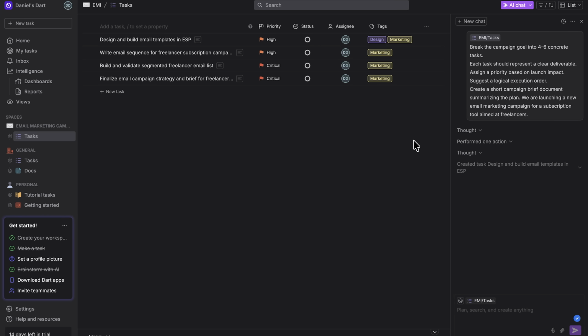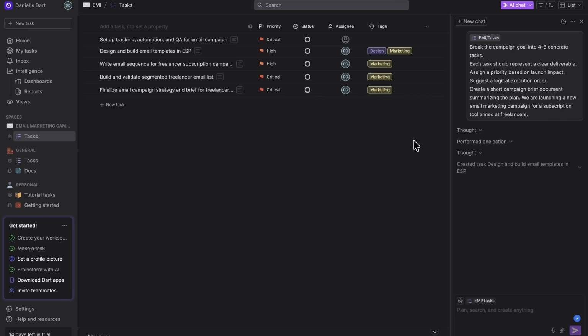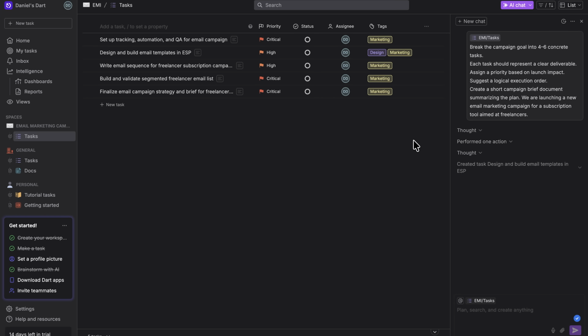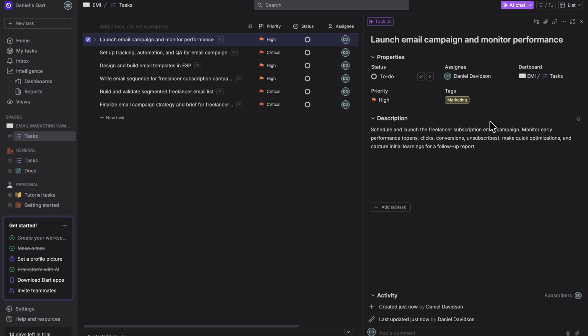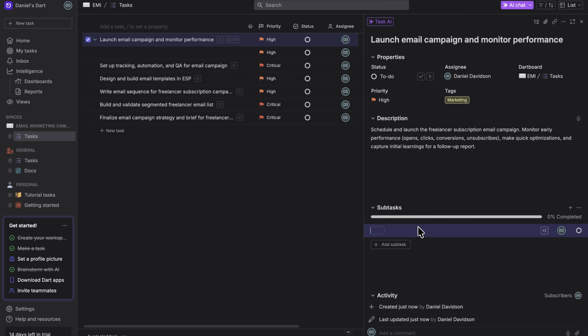Tasks appear with descriptions, and the fields you asked for already filled. The priority levels make sense, and the assignment set is the right size. The best part is that it lands in a format you can immediately work with. You can open any task, adjust the wording, add subtasks, and keep moving without reorganizing everything first.